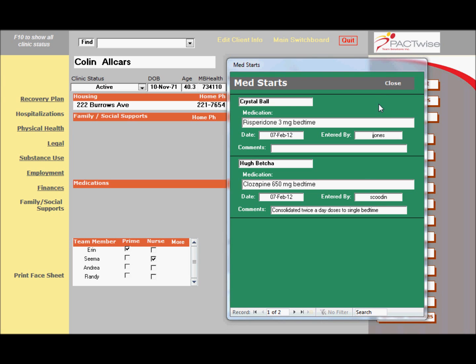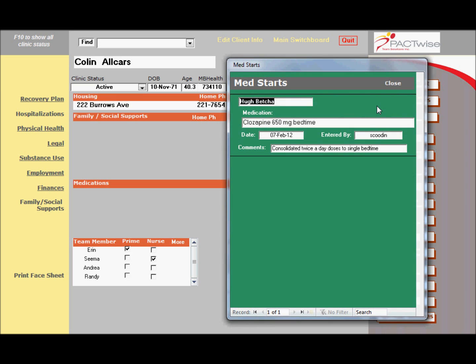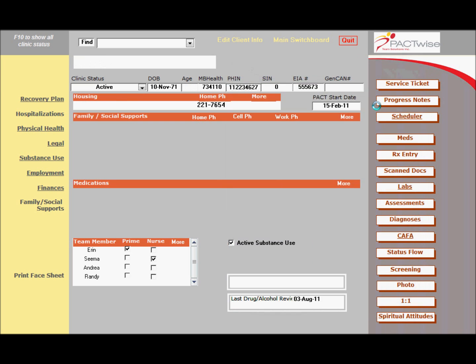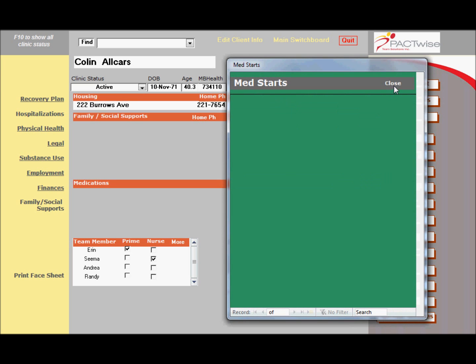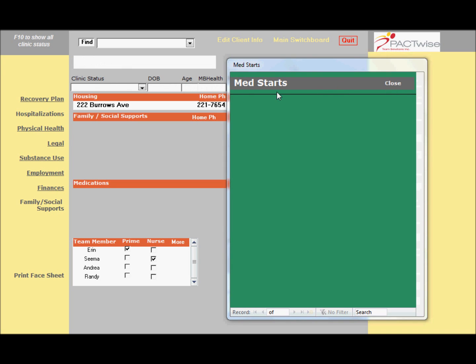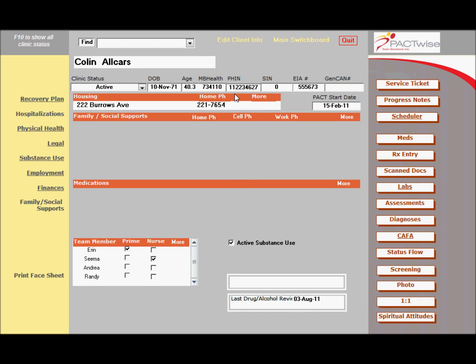I just click on the background and click again, and that's done, so I've acknowledged all the med stops, all the med starts, and I can get on with my day. That's all that's necessary to do in terms of stopping and starting medications, and the alerting system makes sure that all the nurses and all the docs see all the medication changes that are made on the team. That's how easy it is to start and stop medications using the PACTwise system.